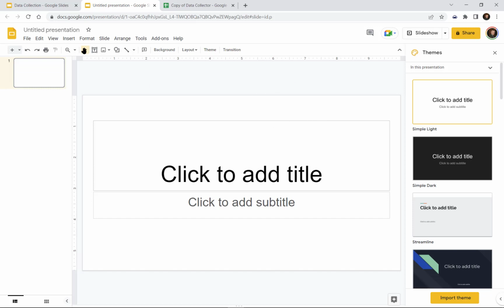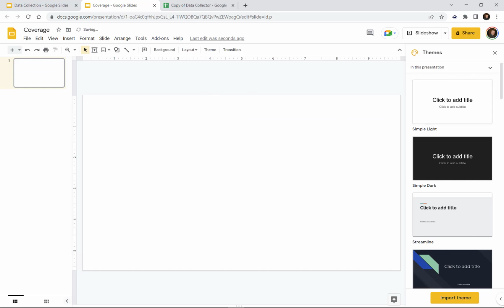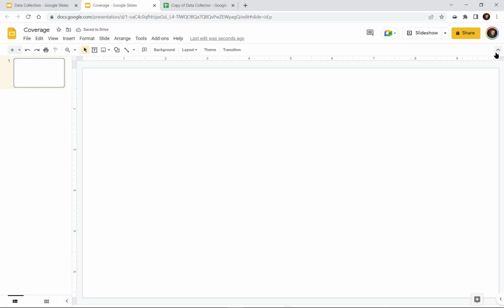So this is just a Google slideshow. We'll start by renaming the presentation coverage. I'm just going to highlight and delete the template that comes with it. And we'll click the little X up here in the upper right. So now we have a nice clean canvas.